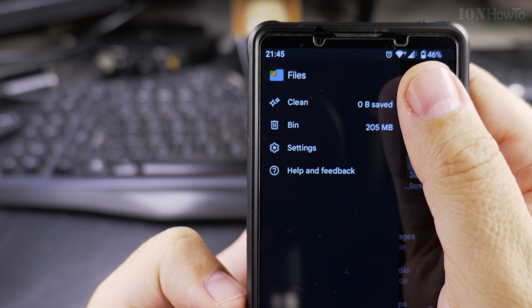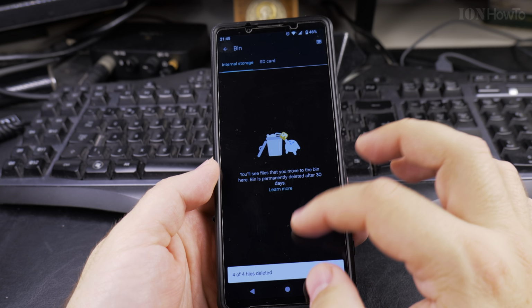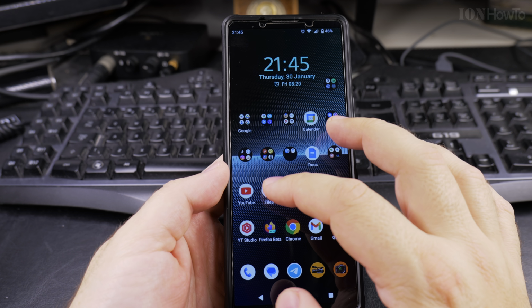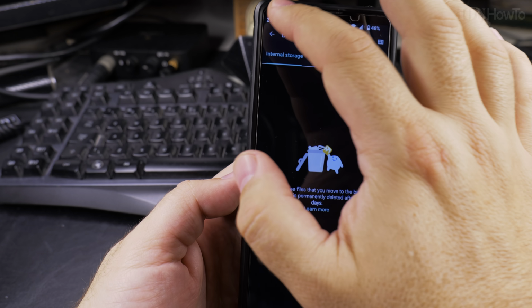So I select all items, delete. That's all. I like this animation. It's pretty nice. So this whole bin is empty, and now you can go back. The bin is empty and you gained a little bit of space.